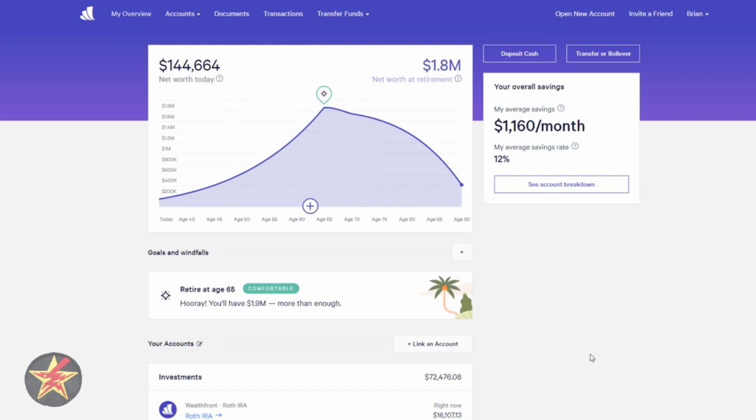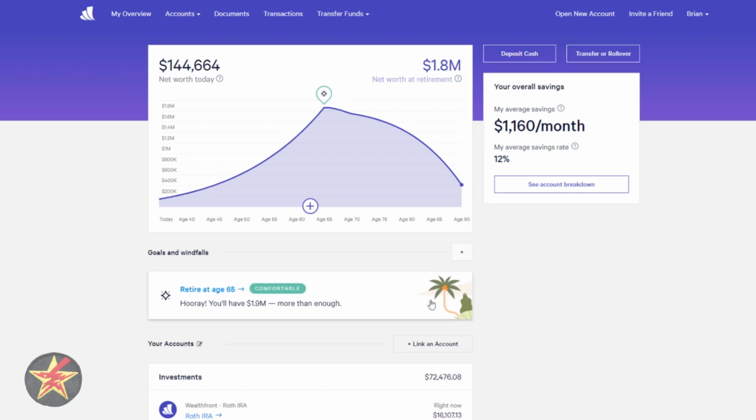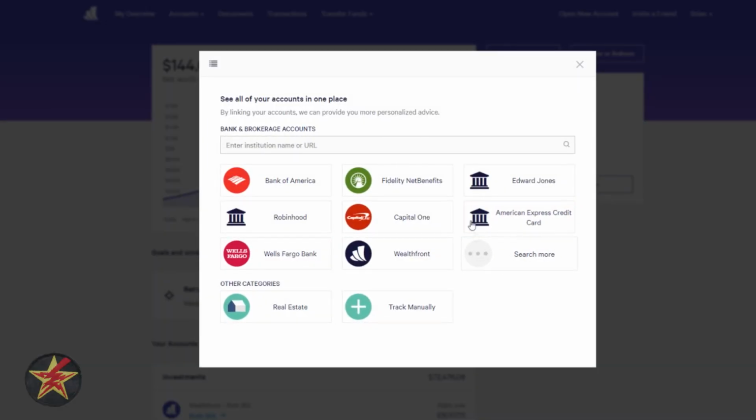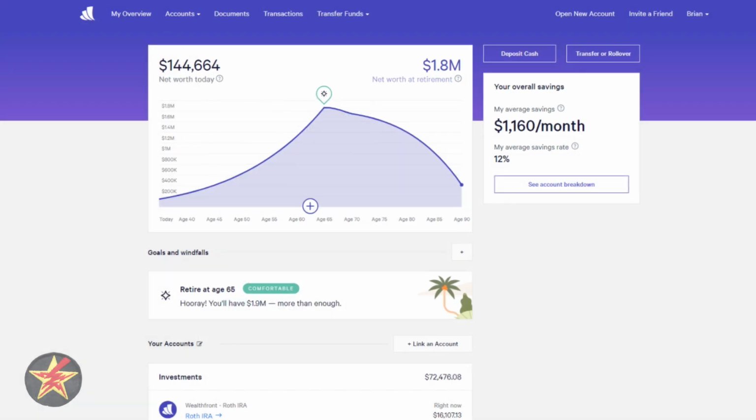Coming back to the main page here, what I also want to talk about is linked accounts. This is something new that Wealthfront has done, and they have added support for Coinbase. So if you are into cryptocurrency, you can come up in here and you can say, there you go, Coinbase. So if you like crypto, you can now have that as part of your path total.